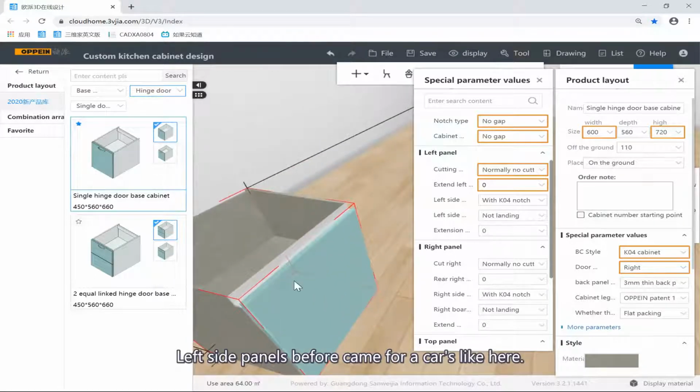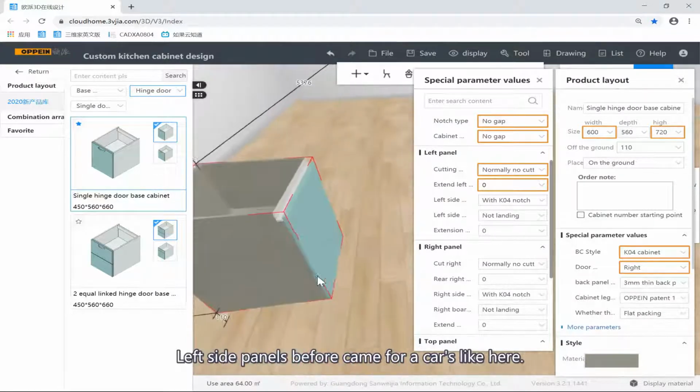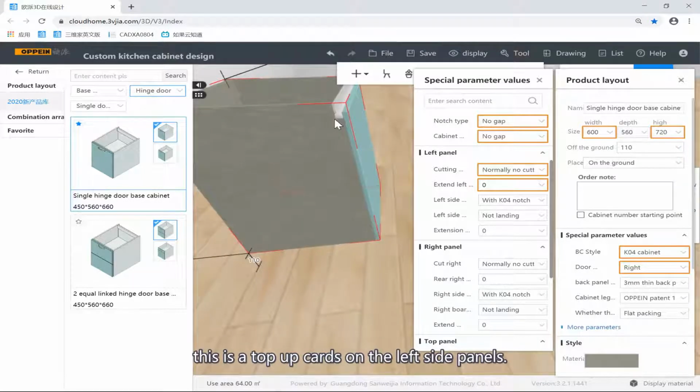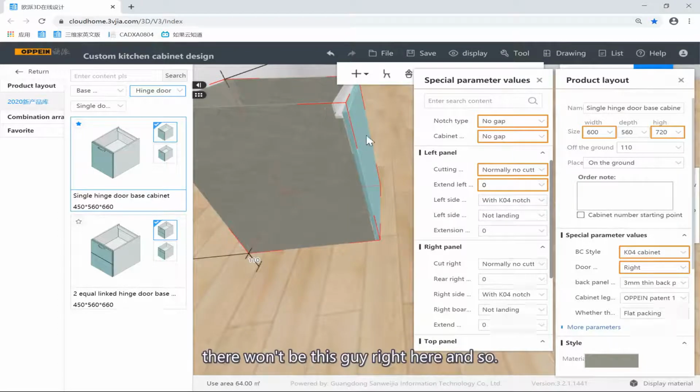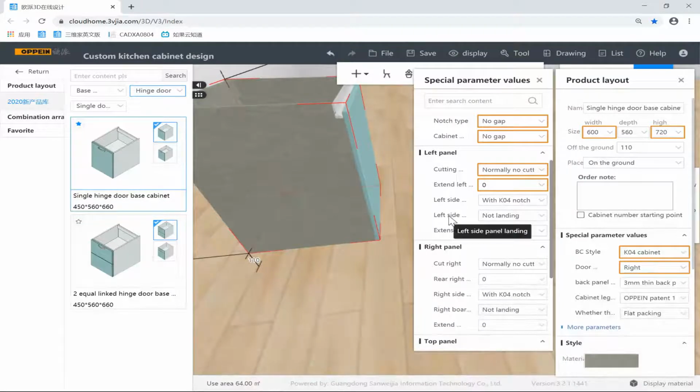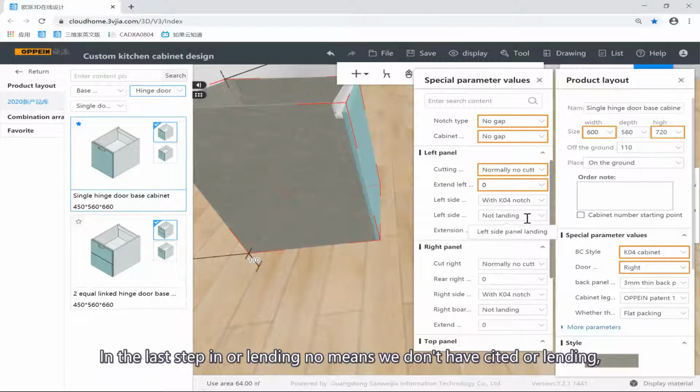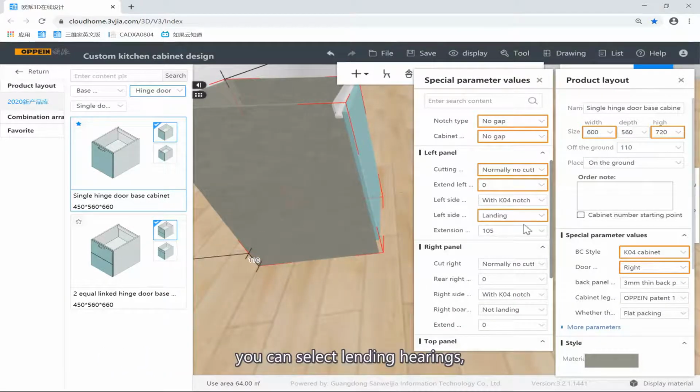Left side panel with the Ko4 cut right here. As you can see, this is a top cut on the left side panel. So here it is with Ko4 knocks, and if you choose no here, there won't be this cut right here, and that may stop you from installing the Ko4. In the left side panel landing, normally we don't have side panel landing, but if you do, you can select landing here, and now the left side panel will extend to the bottom.